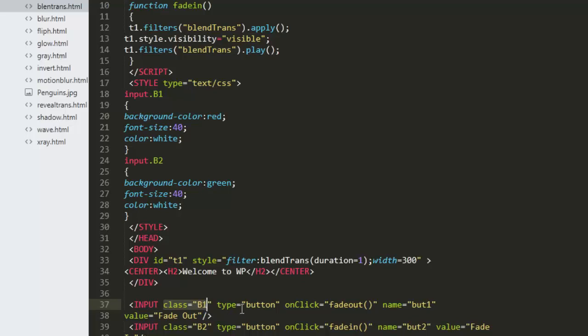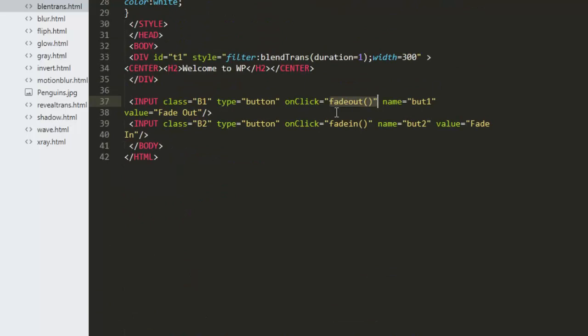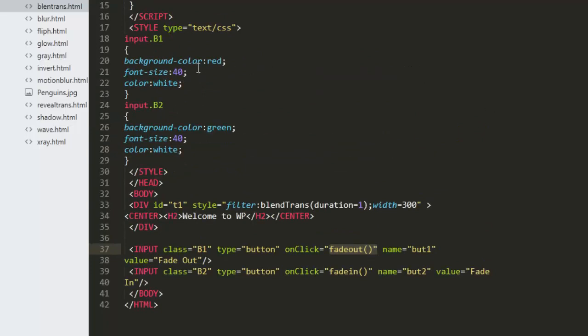Type is button, onclick. Whenever I click on that, which function must be called? Fade out. It will be calling this fade out function. Fine. And I'm creating one more button, that button is for fade in. So one button for fade out, another button for fade in. That's it. And one more thing, in the style sheet, for this button I have given a background color, font size and color, foreground color. That's all. So I have created two buttons, and for the button I have given some style. Nothing other than that.